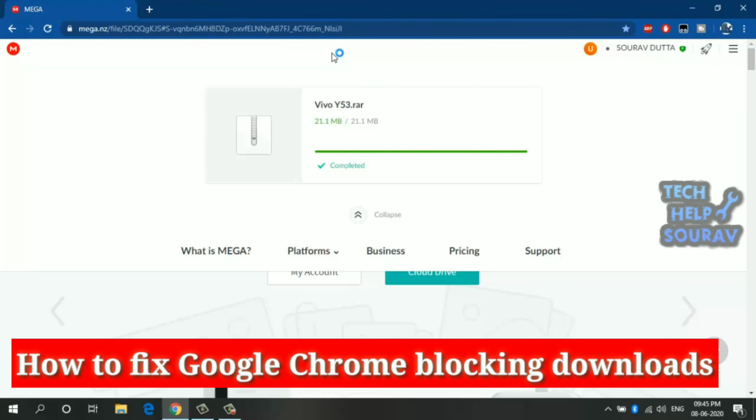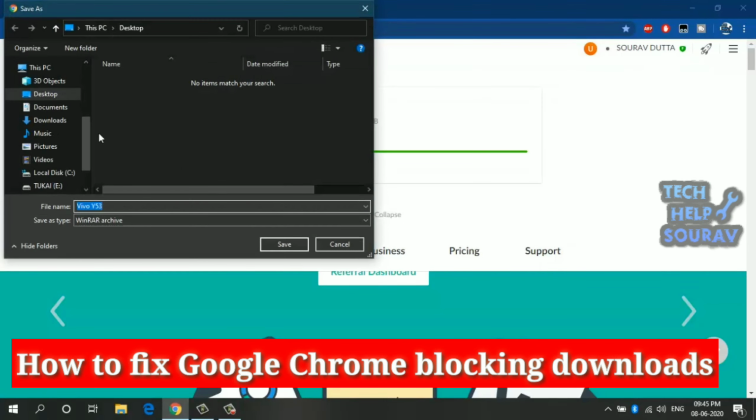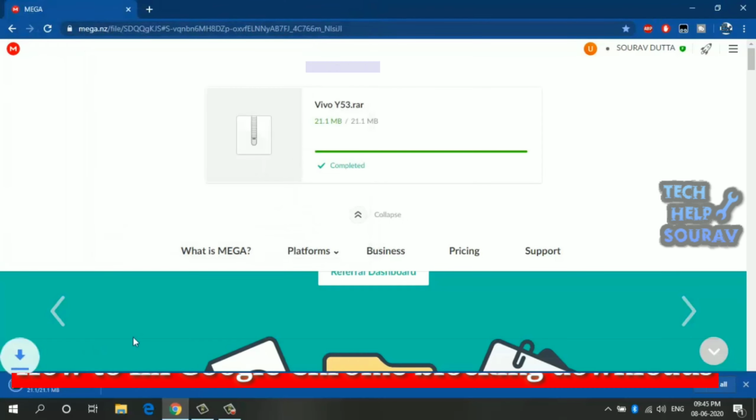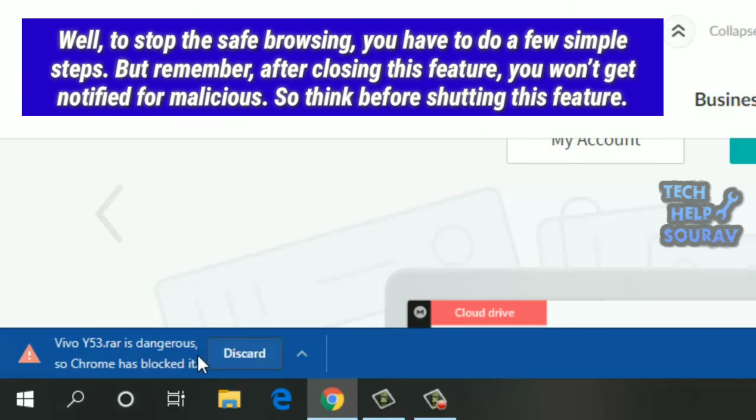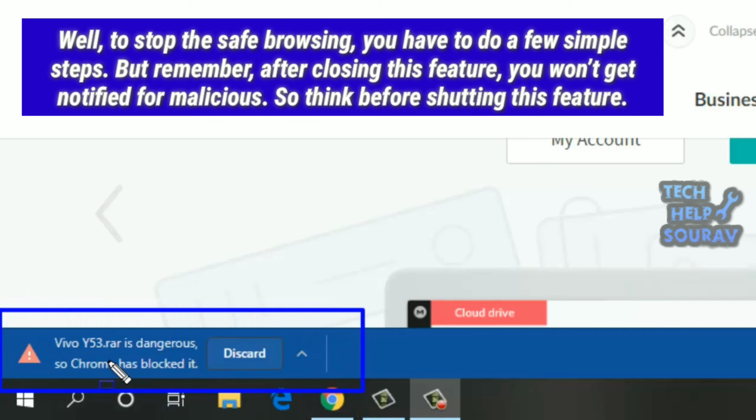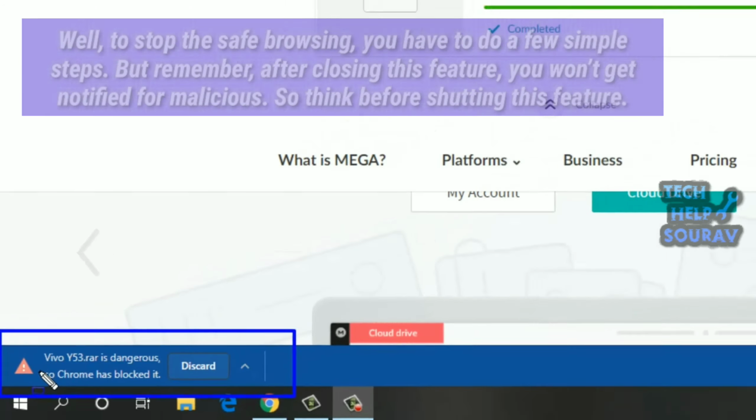Today in this video I will show you how to fix Google Chrome blocking downloads. Well, to stop the safe browsing, you have to do a few simple steps. But remember, after closing this feature, you won't get notified for malicious content. So think before shutting this feature.